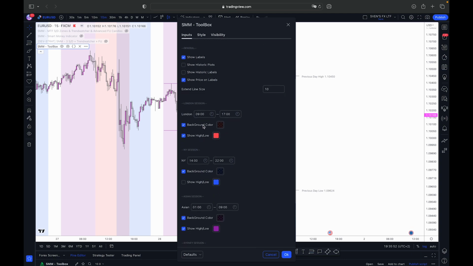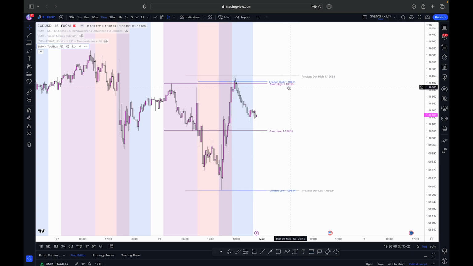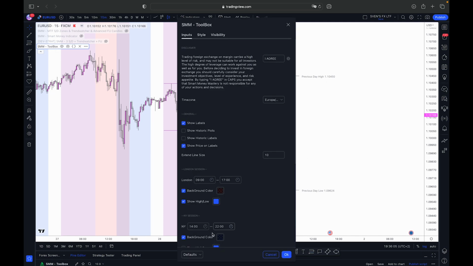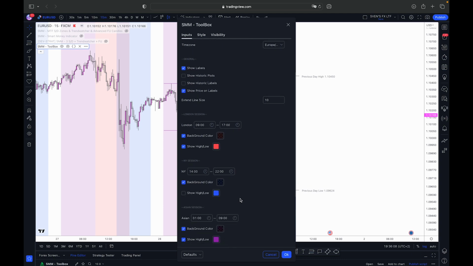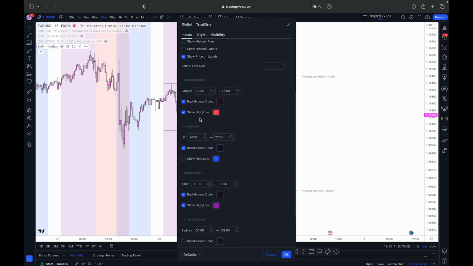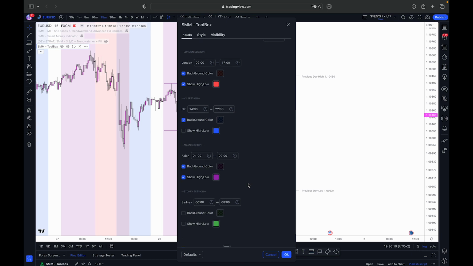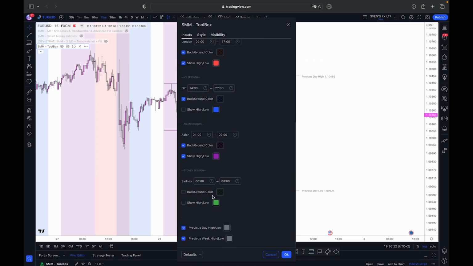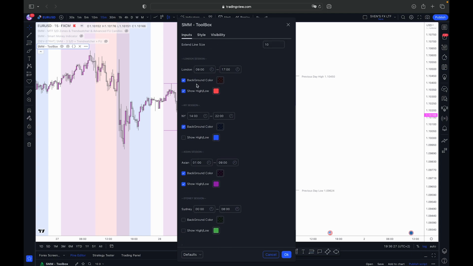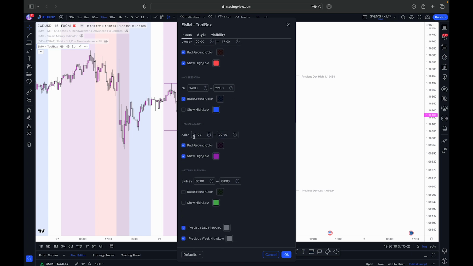You have the option to enable the background color and to change the color of the high and low. So if I want to change this to blue, then as you can see here, the text will be changed to blue, but I'm just going to keep it default. So you can basically choose which session you want to see. So currently I've enabled every session except Sydney session because I'm not trading in it at all. So for me, it's not valuable information to see what was the high or the low in that session. So I only want to see it from the London session, the New York session, and the Asian session.